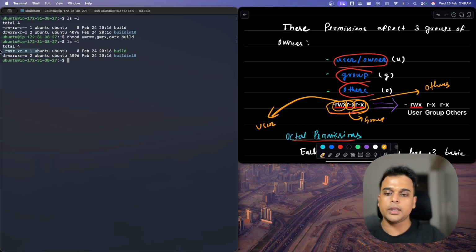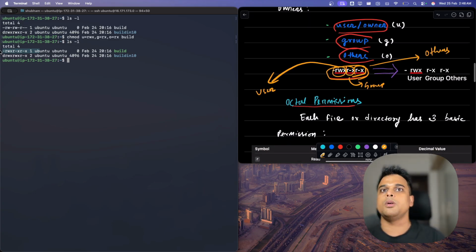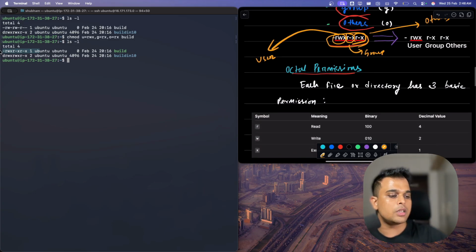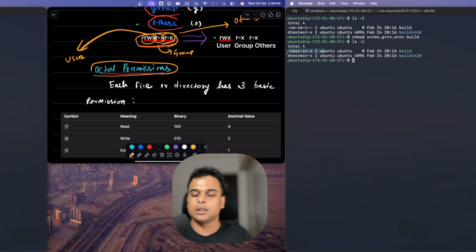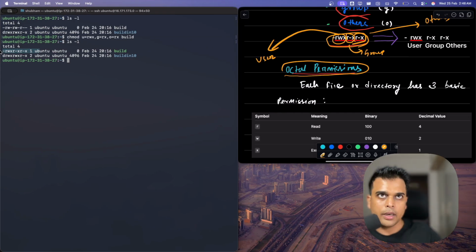But don't you think it's a little complex, or a little difficult to manage at the first go? Linux has simplified changing the permission or ownership of a file with a concept known as octal permissions. Very important. If you don't want to do it this way, you can provide octal permissions and control the permission of a file or folder as well. How is it done?